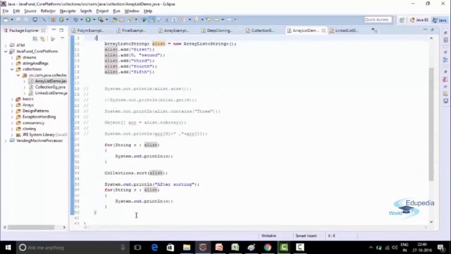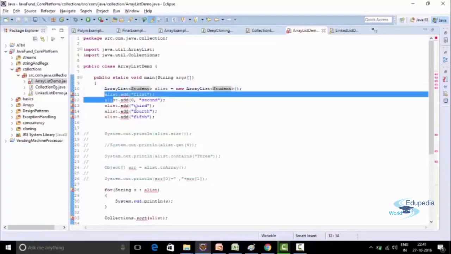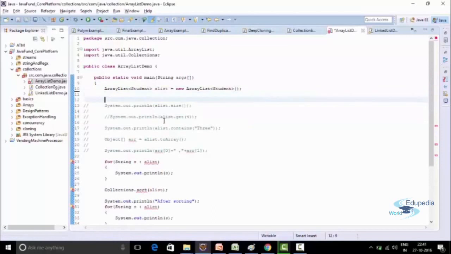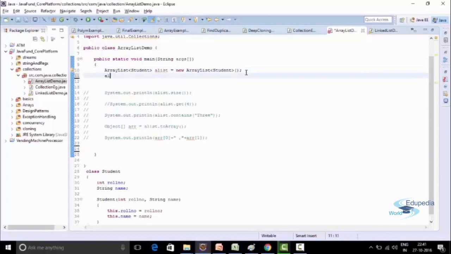Now instead of an ArrayList of strings, let me change this ArrayList to contain Student. So this ArrayList will be of type Student. It is the same thing as the way you create an array of a particular class, like an array of Student; in the same way you can create an ArrayList of Student. Now this ArrayList cannot simply contain strings. Rather, my ArrayList should only contain objects of Student. So let me insert Student into this ArrayList.